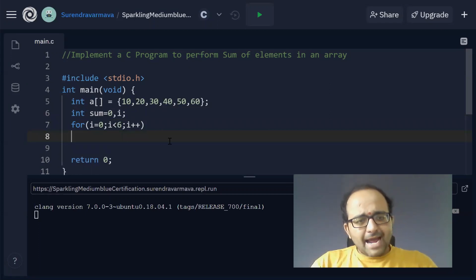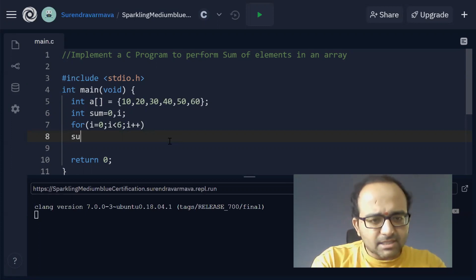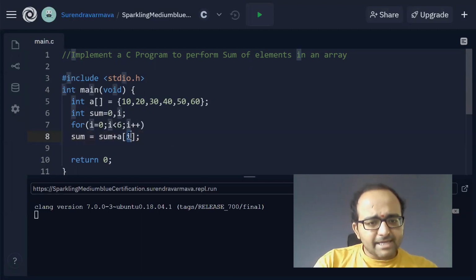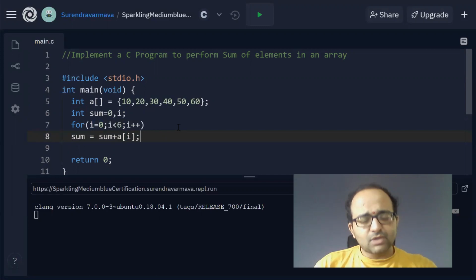Now, in order to add elements to a variable, we have to write sum is equal to sum plus a of i. Okay. You can see i is an index variable which is iterating from i equal to 0 to i equal to 5. So which means the values located at a of 0, a of 1, a of 2, a of 3, a of 4, a of 5 will be added one by one to the variable called sum. So the entire result is saved inside variable sum.